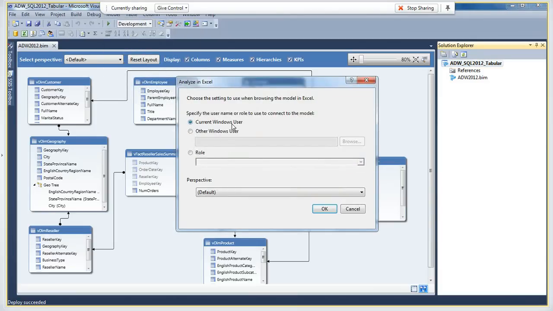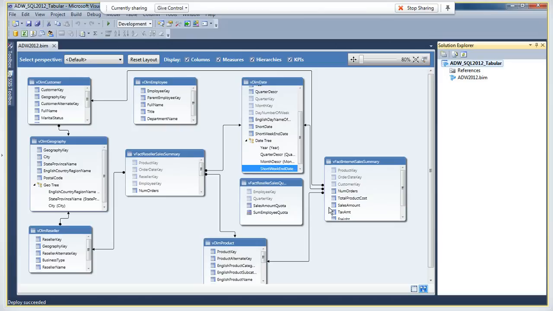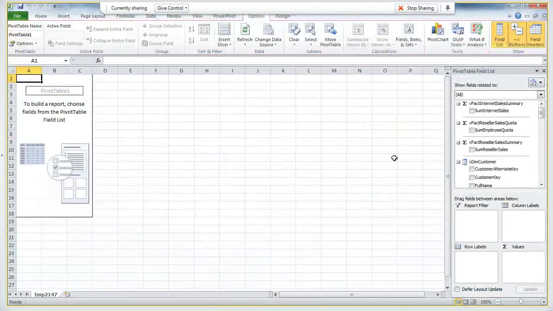First of all, it'll allow me to launch this database and look at it in Excel, either using the current Windows user or to impersonate another user, and also to test out a role. I'll show the role in a minute. I'm going to use the default perspective. So I'll click OK. And that actually launches behind the scenes Excel, and it has built the structure for a pivot table for us with the connection string already set. So I didn't need to launch Excel. I didn't need to connect. It did it for me.